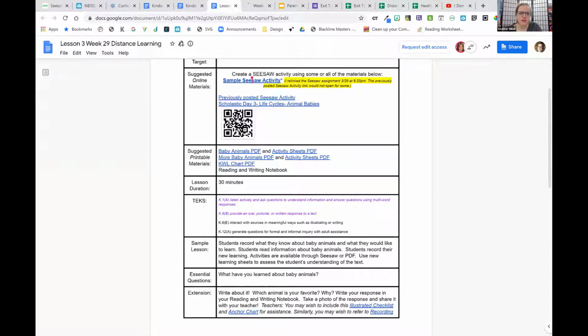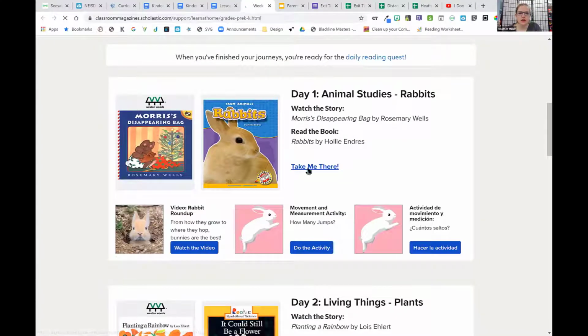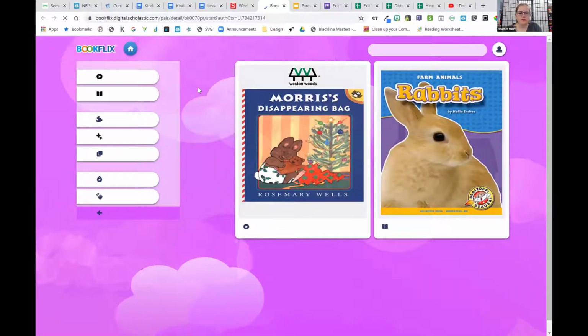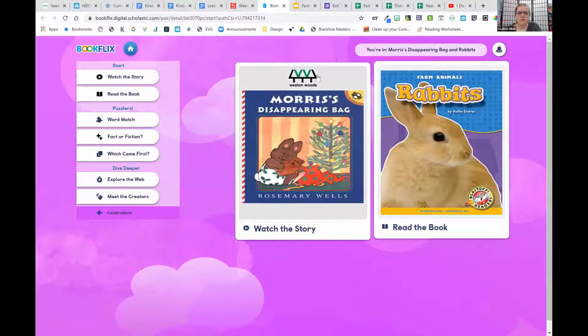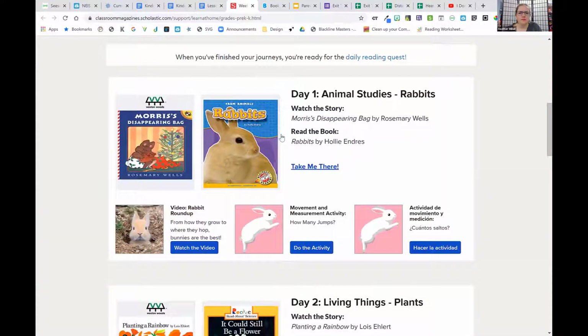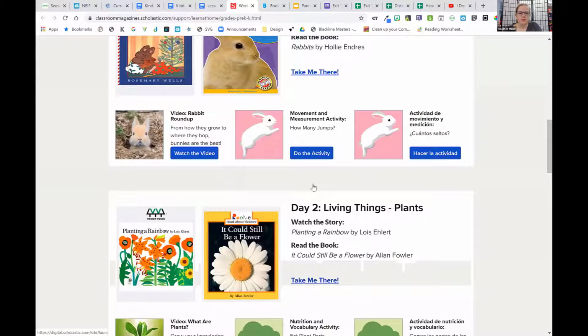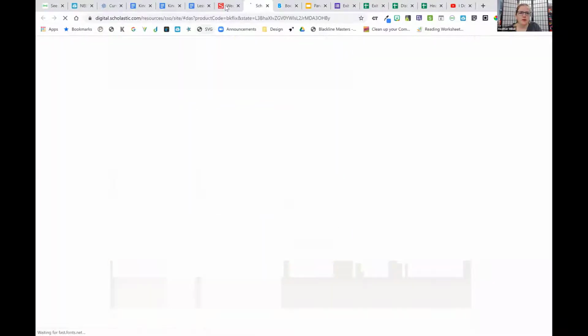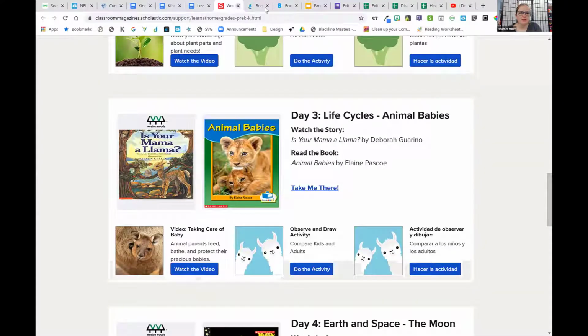Okay, so this one is Scholastic Life Cycles Animal Babies, it looks like. So I'm thinking this is just taking us to books for them to read. Oh, yeah. Okay, book flicks. But I don't really understand. That's just comparing animals. Okay, they're animal babies. I was like, what? Okay, so let's see what else they're trying to do.